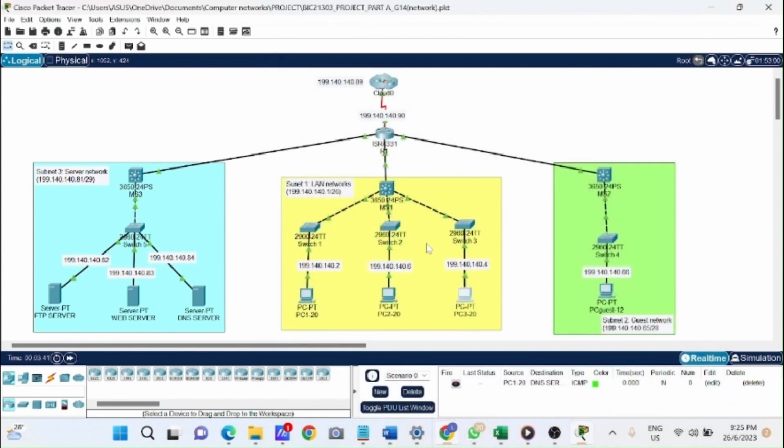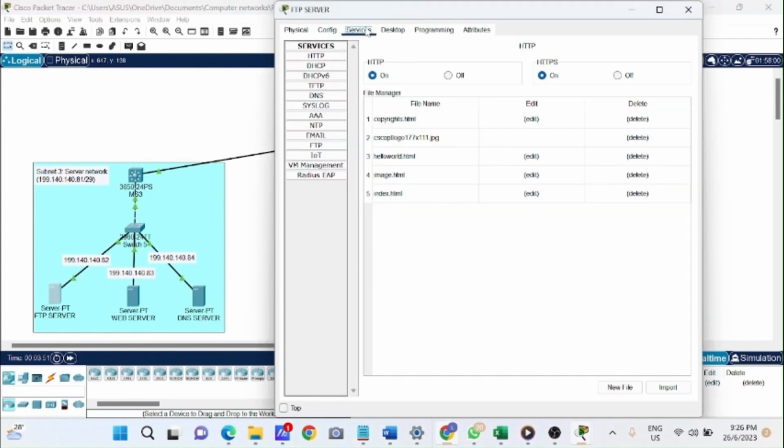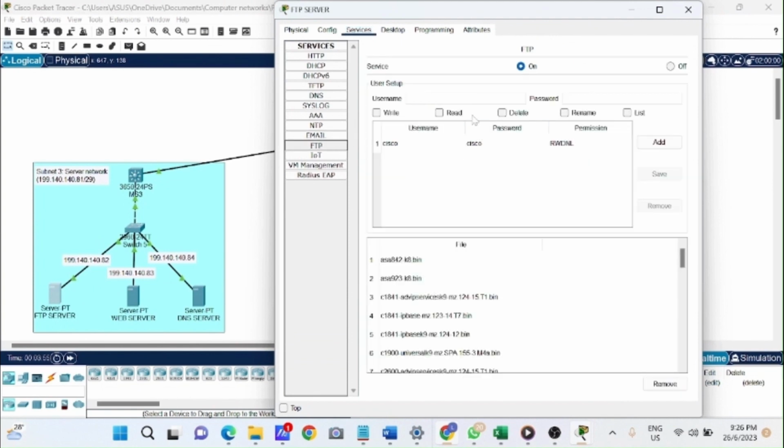Later, I will show the functionality of our FTP server. Firstly, we go to the services and find FTP. From here, we can set the username and also the password. Let's say now I set the username to try, and the password also try. Then I tick write, read, delete, rename, and list. Then after that, I click add.